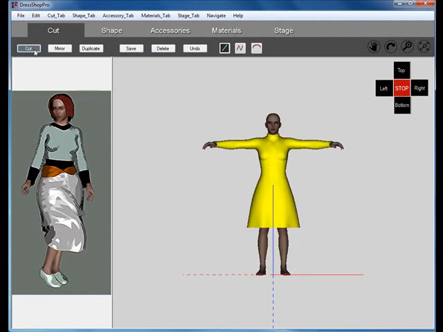We can now delete the cutoff part with the delete button. Now we choose the polygon tool and, also constraining it, cut a belt shape into the garment. We can save it as belt.